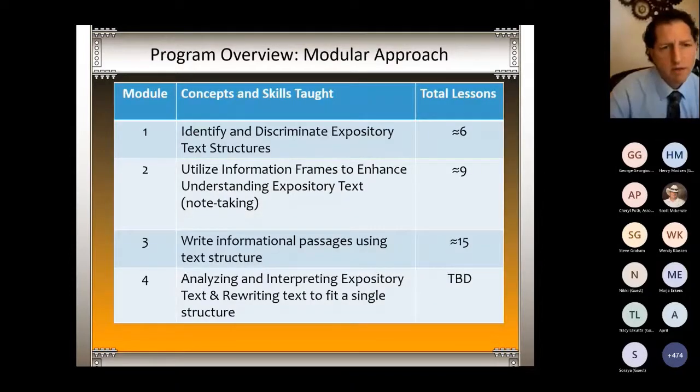The program is a modular approach where I teach students to identify and discriminate expository text structures, and then utilize information frames to enhance understanding of expository text. So I teach students how to take notes, and then I teach them how to write informational passages using text structures. In addition to this program, we're still developing a component where students analyze and interpret expository text and rewrite text to fit a single text structure.